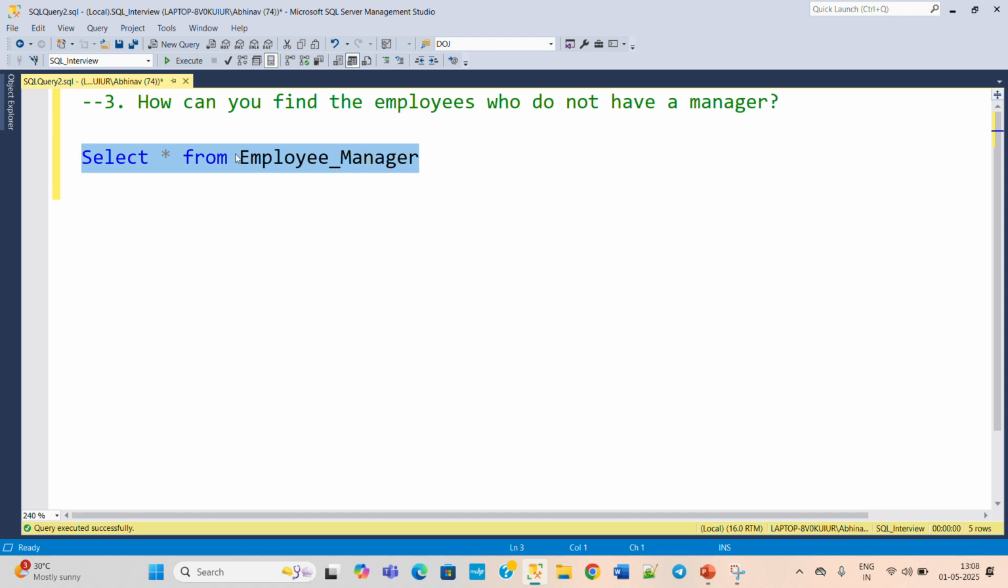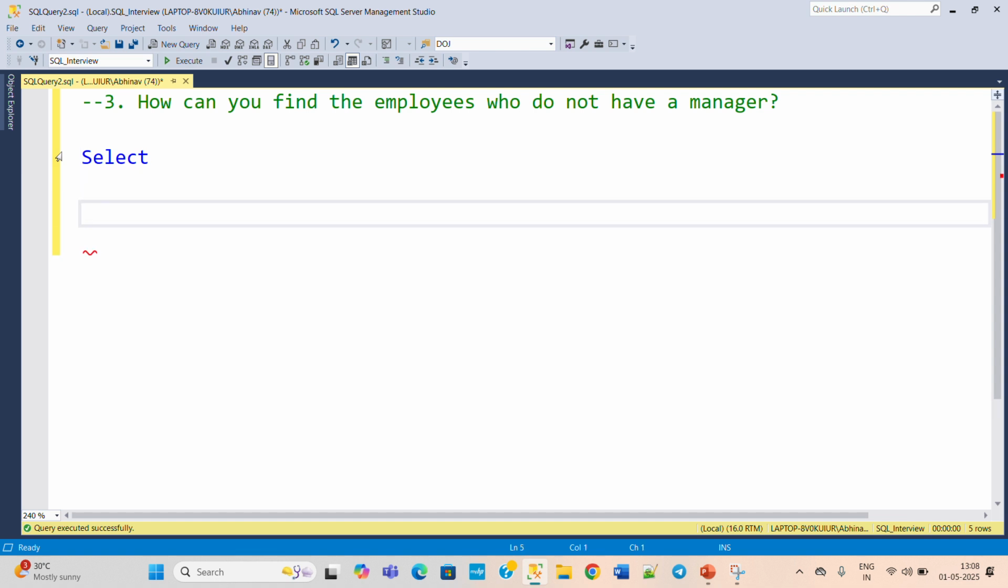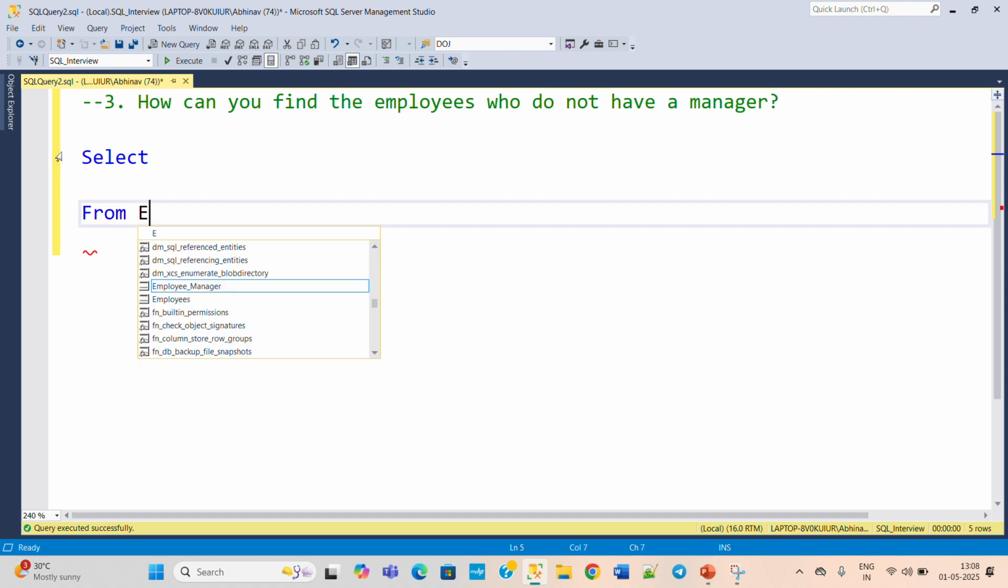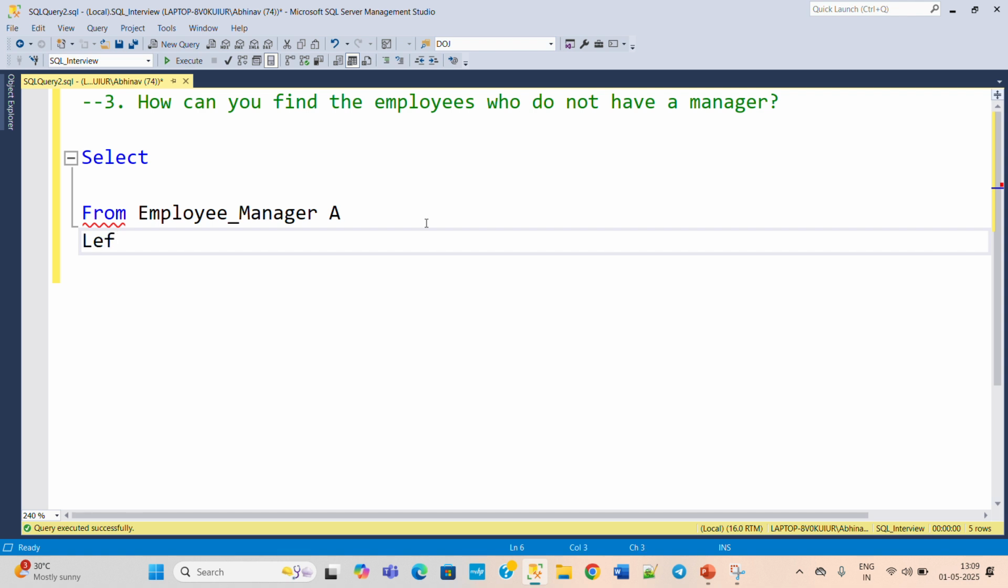Okay, so the final query for this will be like, remove this. Now select, we need the name of the employee. So first of all, write the table names. So from, so that intelligence will work for us and we don't need to type the names of the columns, and consider the employee manager table as A. And then we need to put a left join on itself, so left join employee manager as B.